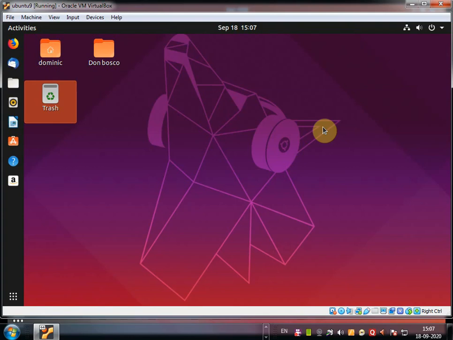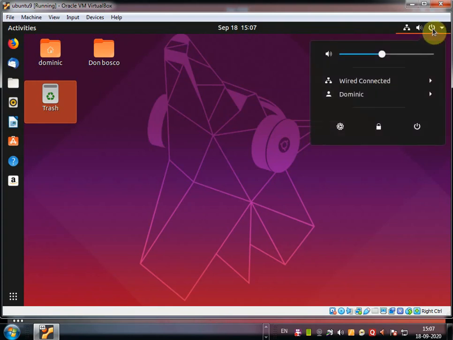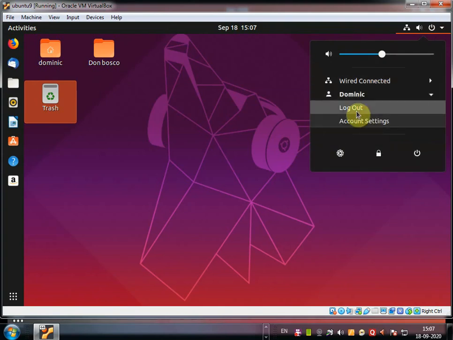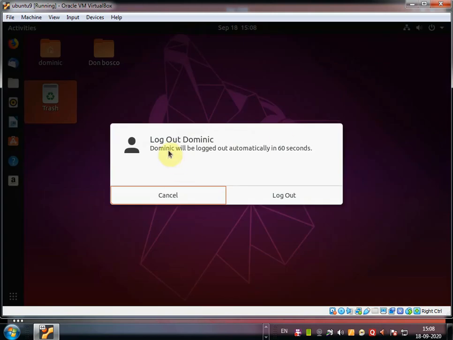Now we are going to see how to log out, log in and restart the computer. Okay, now to log out, or if you want to shut down this operating system, you just have to click on this. Now see, this is the user. If you want to log out, then click on log out. Now see, the log out here is asking Dominic will be logged out automatically in 60 seconds. Okay, if you want to log out, then click, otherwise cancel it.